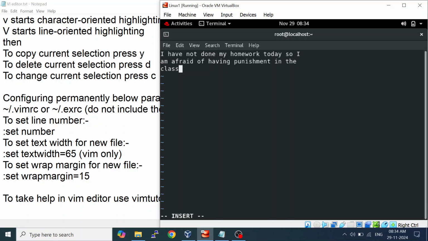One more setting we have, that is wrap margin. Text width calculates that many characters from left to right, and wrap margin means it will calculate from right to left, so it will leave that many characters. It doesn't mean it will start writing from right to left. No. Wrap margin means that many characters from the right side it will leave as space. So we will set any one, either wrap margin or text width. Clear? Try this.